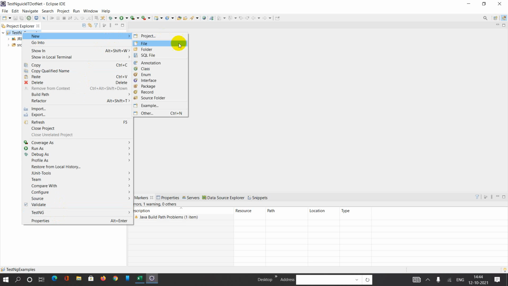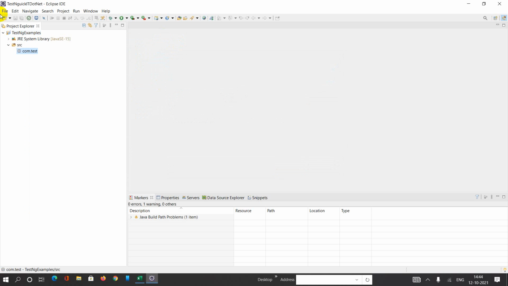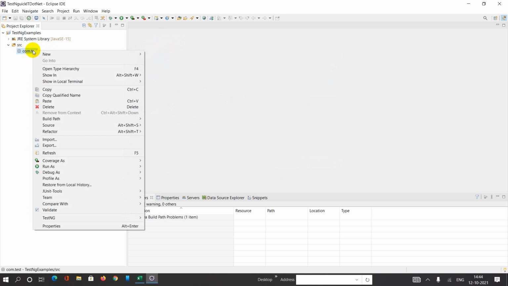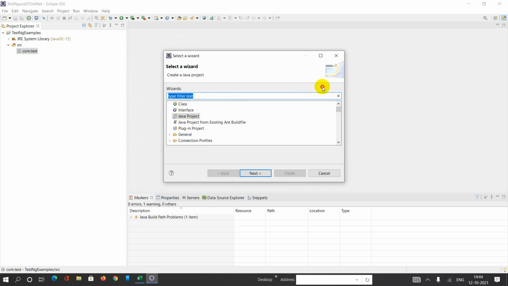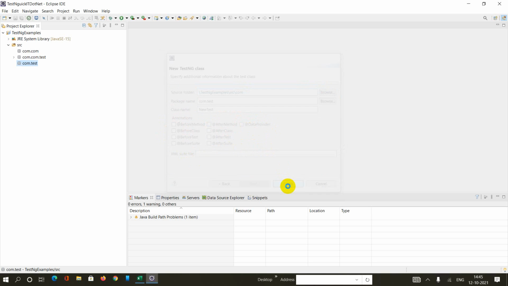So what I am going to do is create a package. The package name is com.test. Inside this package I am going to create a new TestNG class, this time a TestNG class, not a Java class. It doesn't contain any main method, and the annotations we discussed in the earlier session are the same annotations we will use here. So I just click on finish.